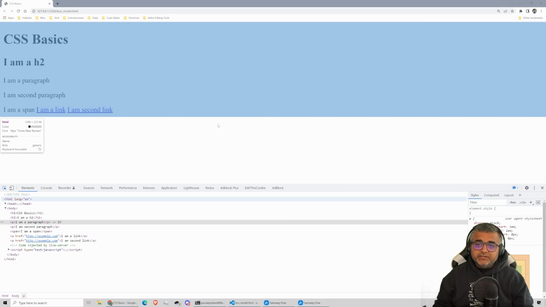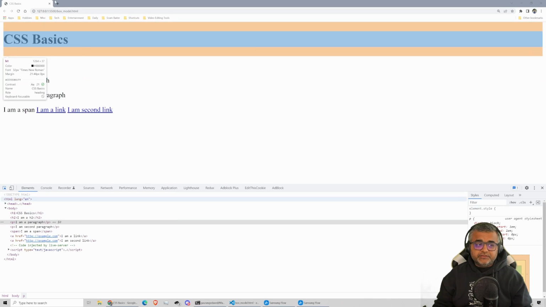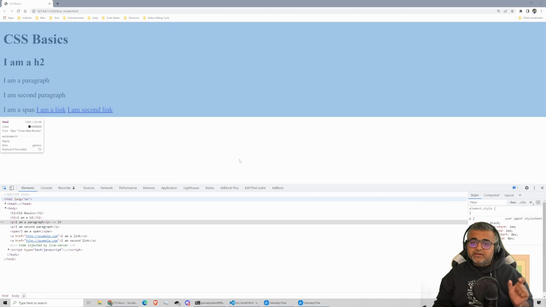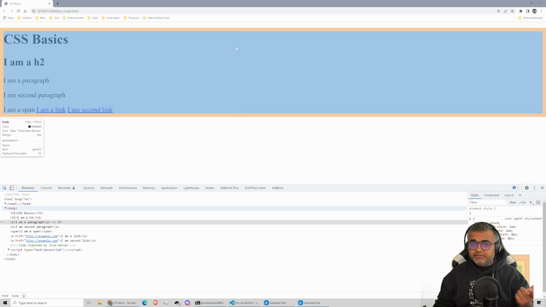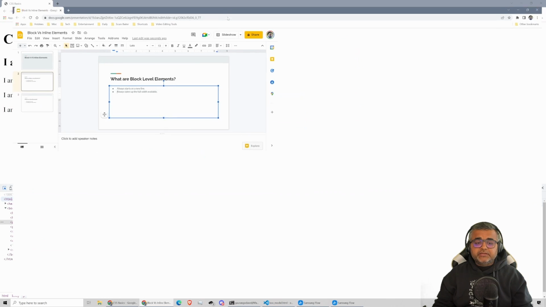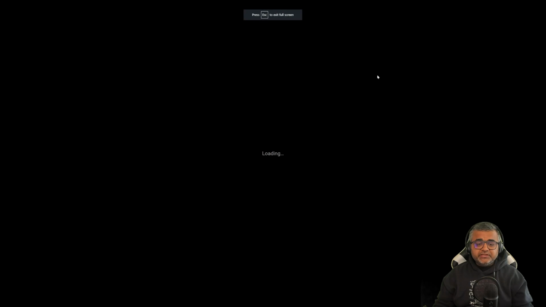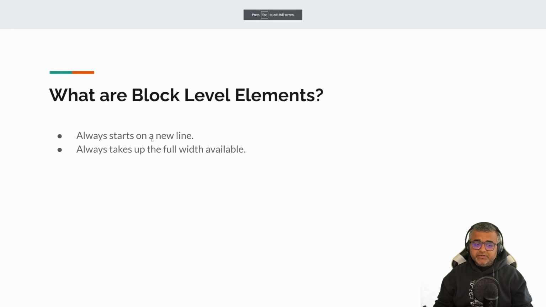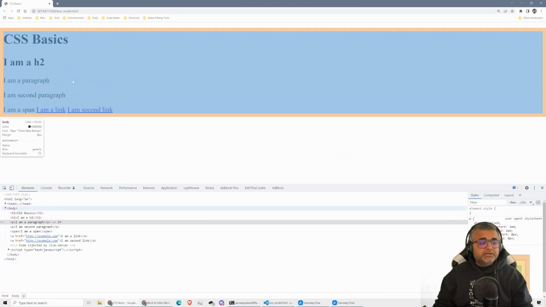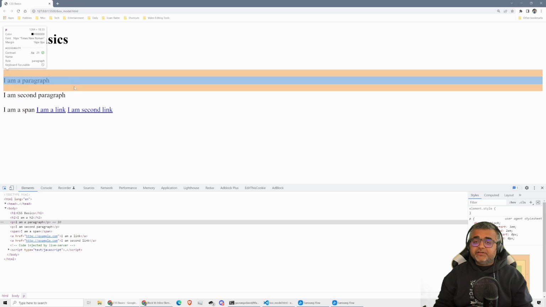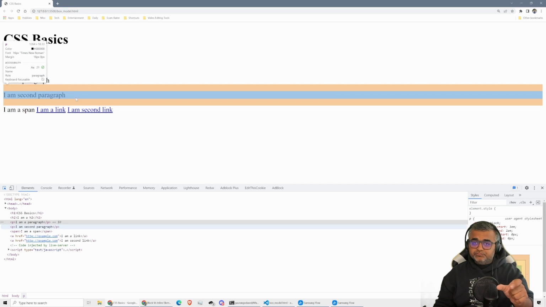So what's happening here is the browser is dividing our elements into two different categories, and those categories are block level elements and inline elements. So how do we differentiate between these two types of elements? So basically, a block level element always starts on a new line. If you see our example here, when we added a second paragraph after our first paragraph, it started on a new line. It didn't continue immediately when the first paragraph ended.